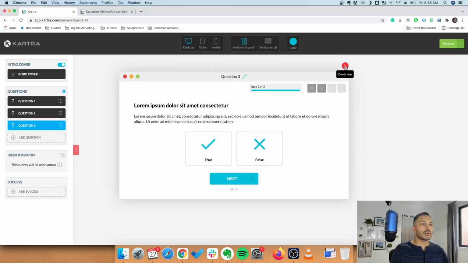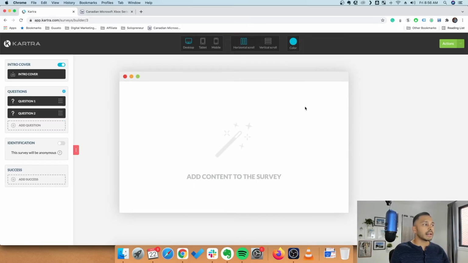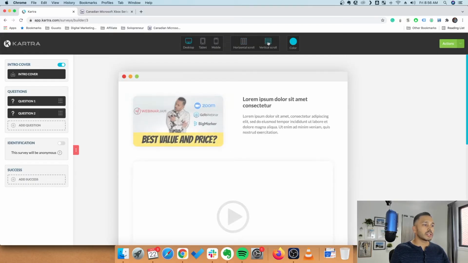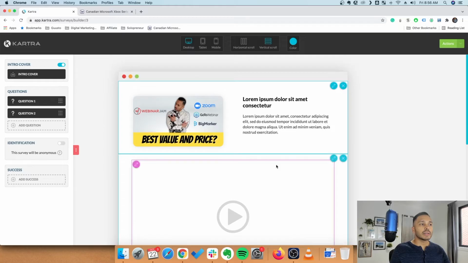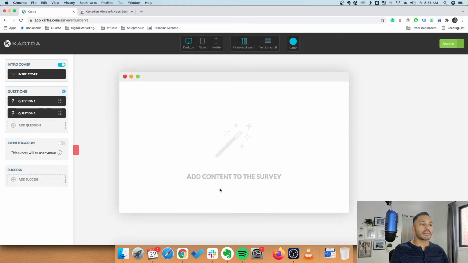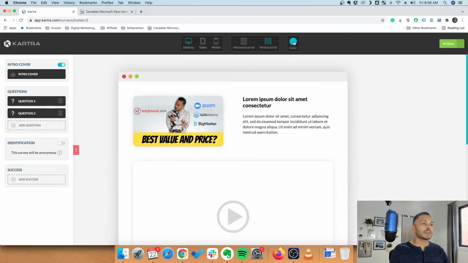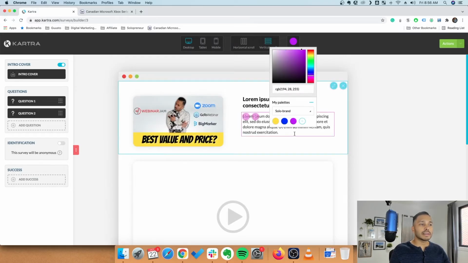And I just want to show you, if you want to delete a question, you just have to click this delete button. Now, you also have the option of changing the question to be more of a vertical scrolling system here, or if you want them to go one question at a time. It's up to you.